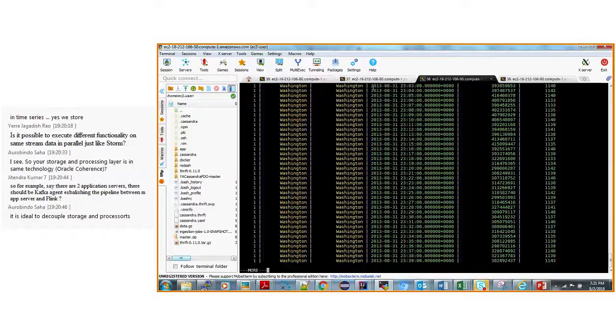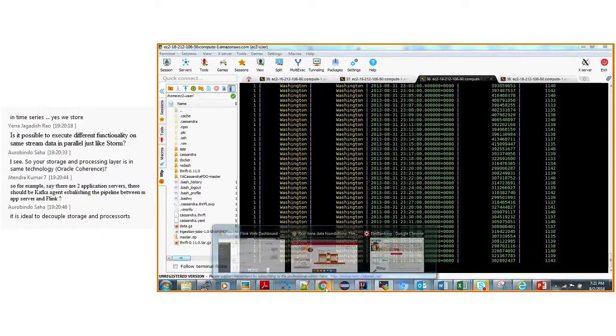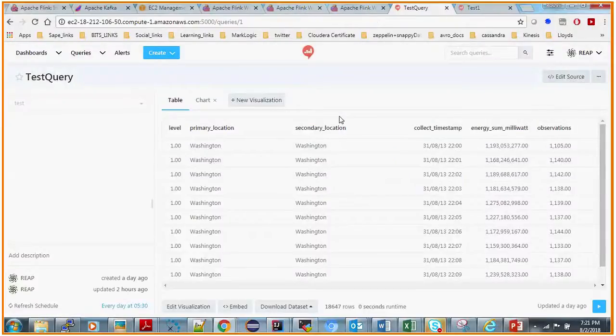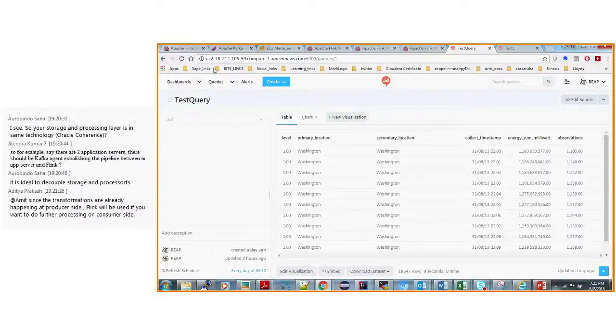Okay, so now, in this way, your data is ingested into your Cassandra table. Once the data is there in the Cassandra table, you can visualize this data from Redash. Here we have used a visualization tool called Redash, which has a default Cassandra connector. By using that default Cassandra connector, you can create your queries.